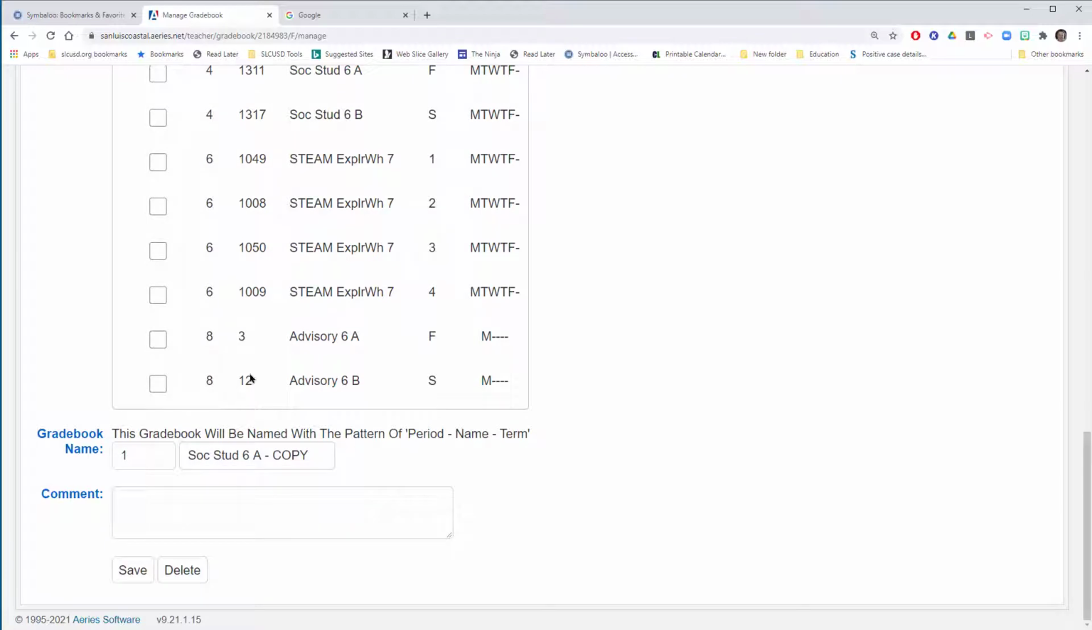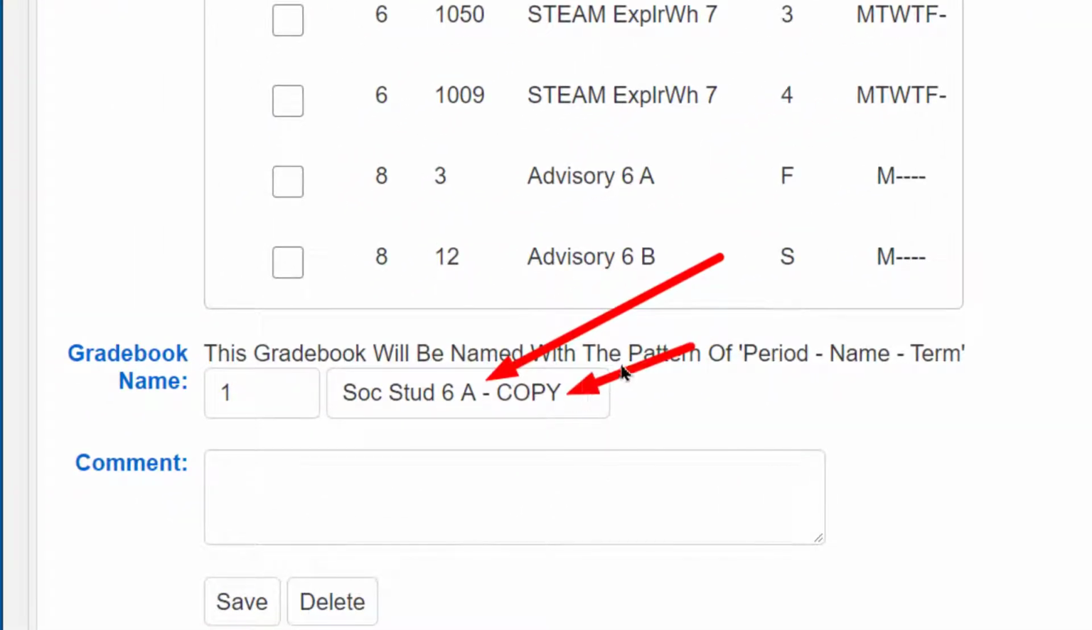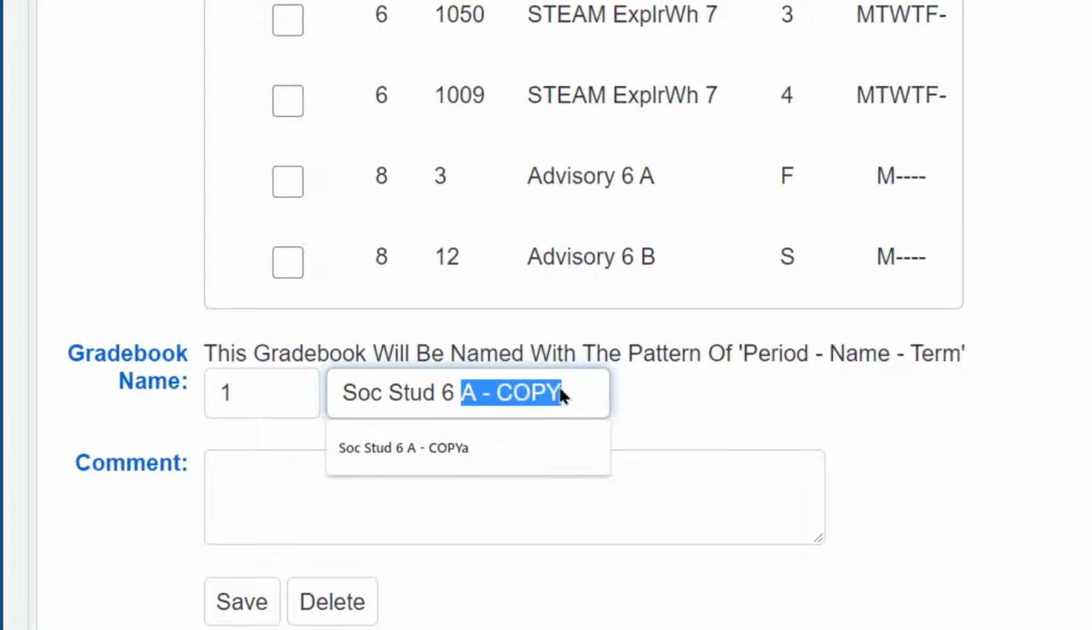So now down here is the grade name. This is no longer A, and I don't want it to say copy. So I'm just going to change that to B.